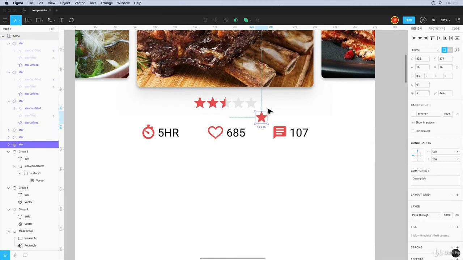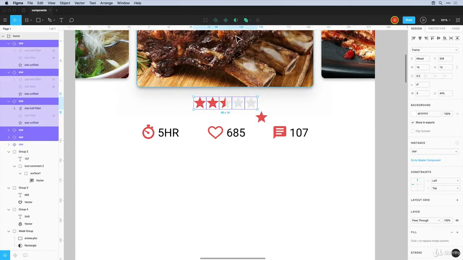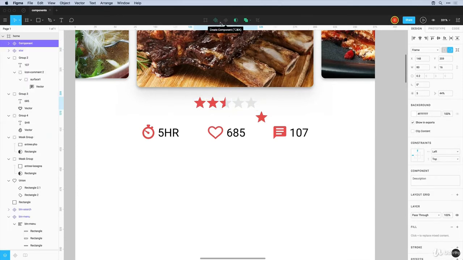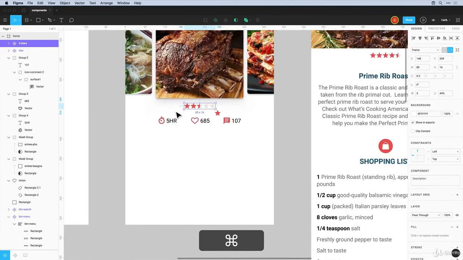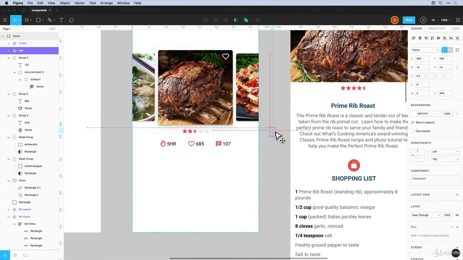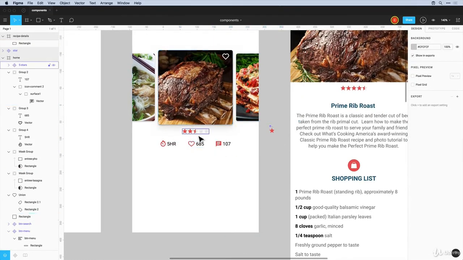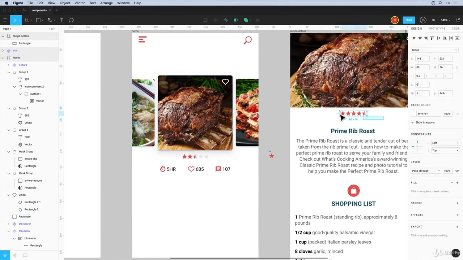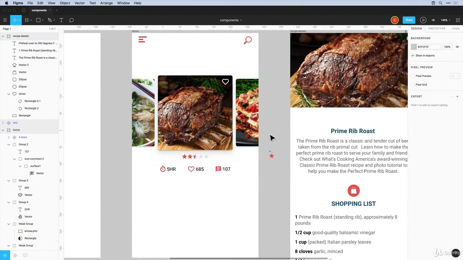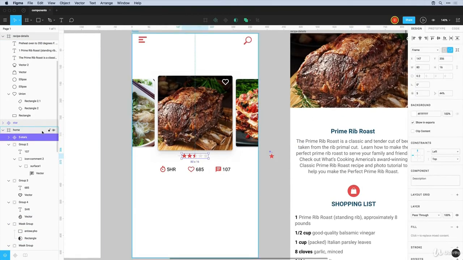So you create one master component, and then let's copy all of these and click Create Component again. And I'm going to call this 5 stars. So this is a new master component. I'm going to zoom out, and we can just place this master component outside of the frame here because we don't want to show it inside of our design.